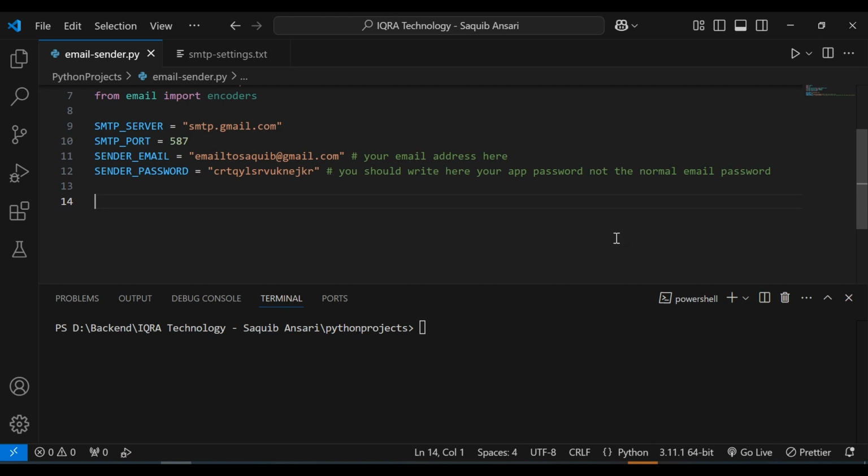And then the SMTP server, the backbone for sending emails. For Gmail, we use smtp.gmail.com. And then smtp_port, we create a variable, the gateway 587, that enables secure email sending. And lastly, sender email and sender password, your credentials. Use an app password instead of your real password for security.